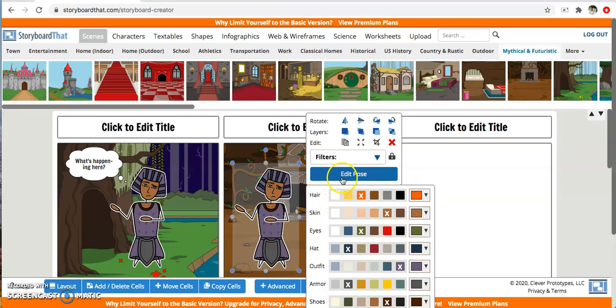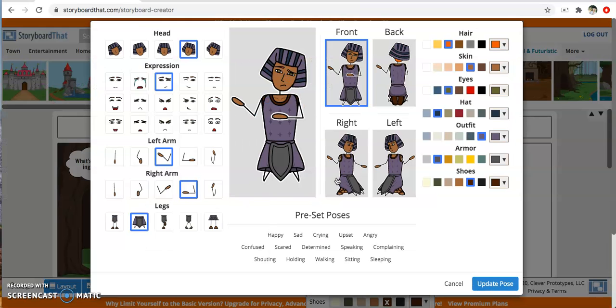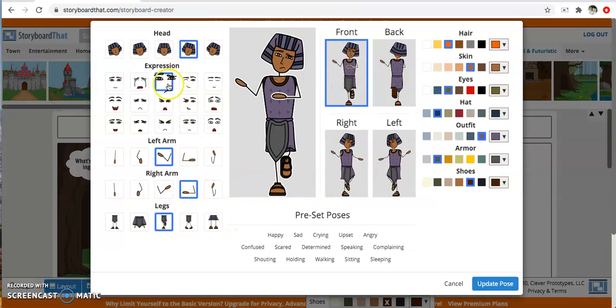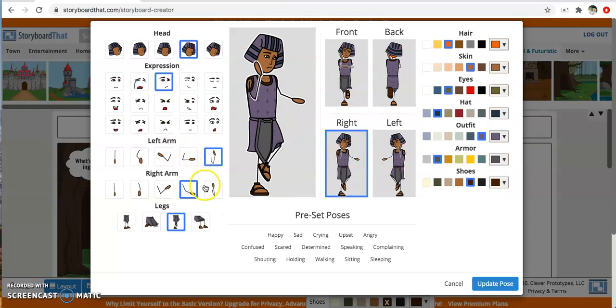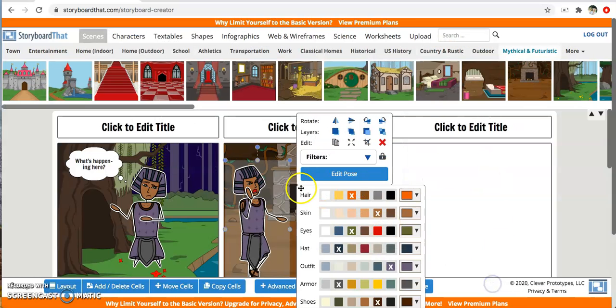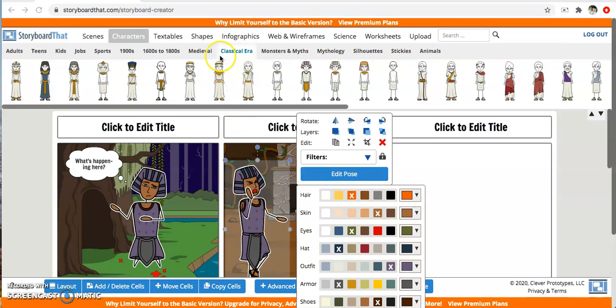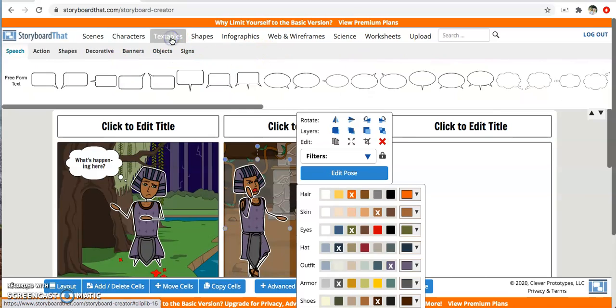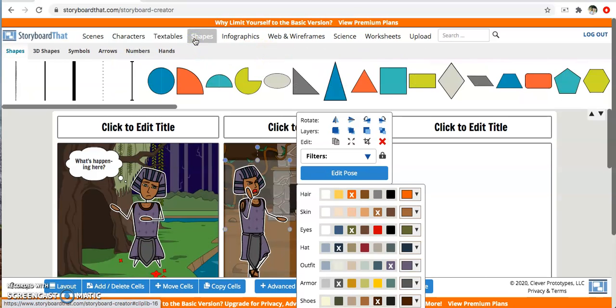I can grab him, copy him, and then drag him over to the next frame. And from this next frame, if I need him to be looking or doing something different, I can change his pose and change his shape and change even the expression on his face. So as I said before, there are a wide variety of characters in all different shapes and sizes, a wide variety of textables, a wide variety of shapes.